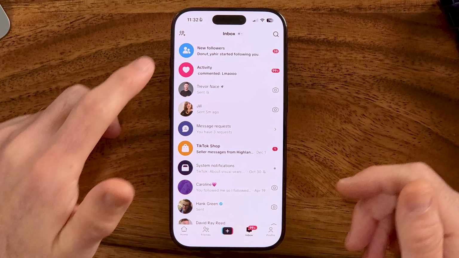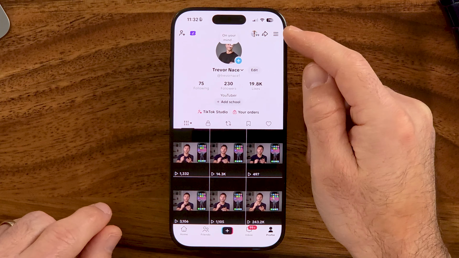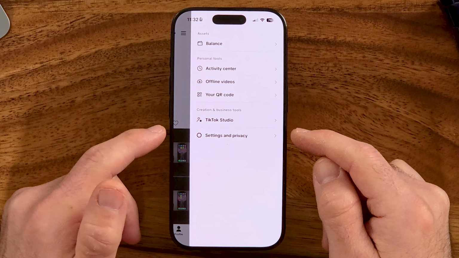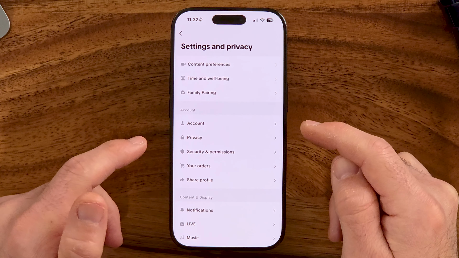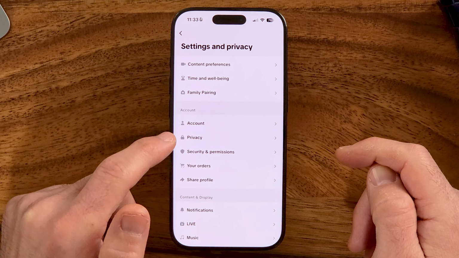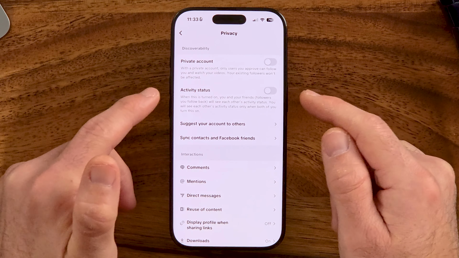So let me just go back out here and tap on profile at the very bottom right, and then those three lines at the very top right. Now they constantly move this around. Currently, we need to get into the settings, and you can see under the account section, let's choose the second option called privacy. Now within here, you can see activity status, which will allow other people to see when you're online, but not necessarily the same as a read receipt for a message.